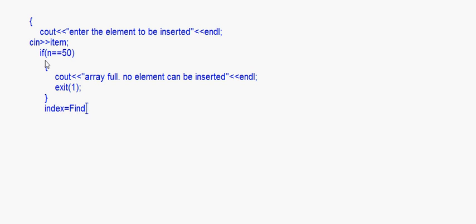Index is equal to find pos. Here I pass the array, right? The size of the array and the item that is to be inserted. Okay, now I'm going to write that function. Its return type is int, right? Find pos, int array, comma int n, comma int item, something like this.